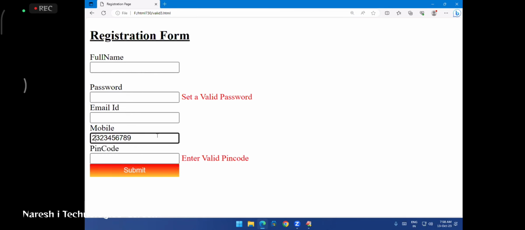Next write the 2 here, sir. Error comes back. Again write here 7, sir. Error cleared. Again write here 4. Error comes back. Error continues. So this is phone number verification, or phone number checking.